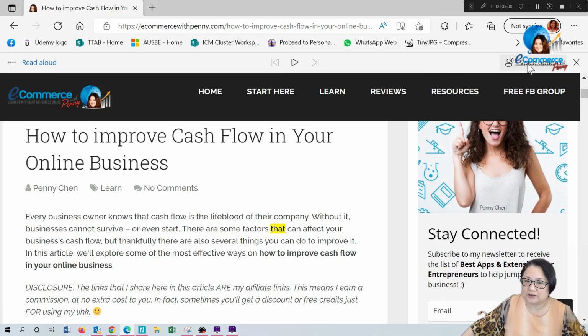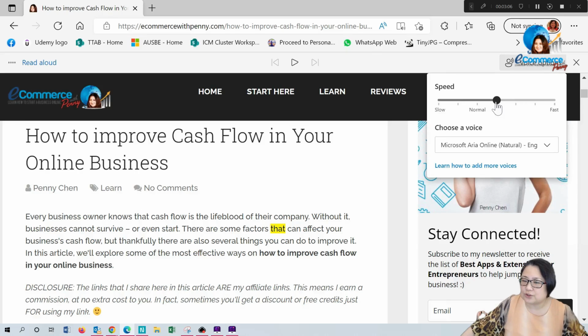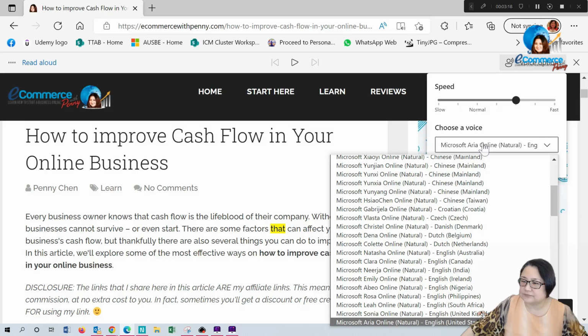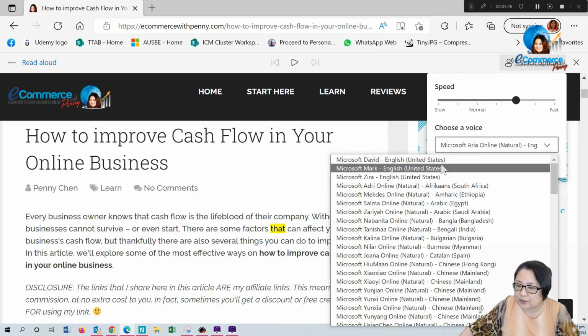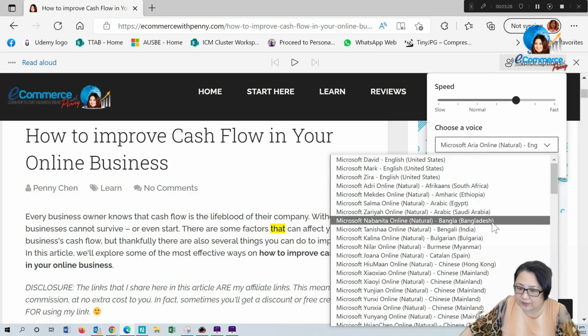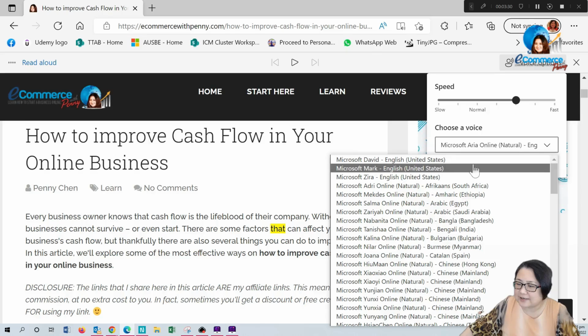You have this option to change the voice. Just go to the voice options. You can also choose the reading speed to either slower or faster. And you can select a different voice. Just click the drop down menu and you will be able to see many different voice options for English as well as other languages. Just choose one that you like.